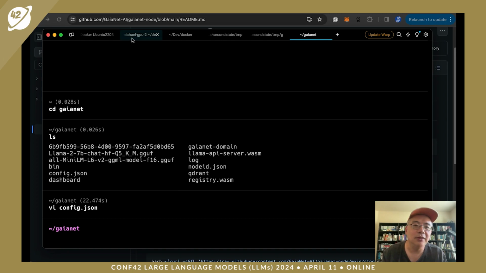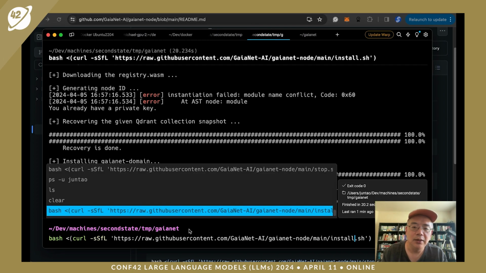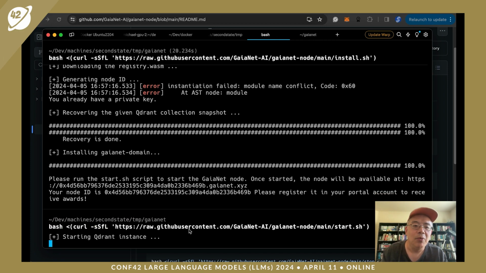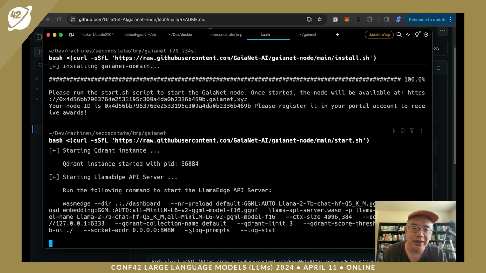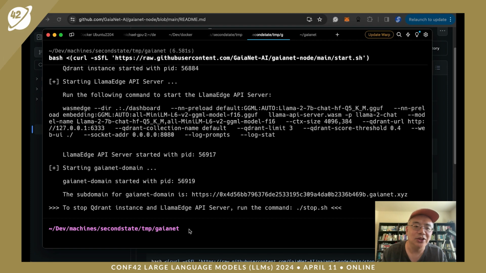So once you have everything installed, you would be able to run the start script. What it does is that it's going to start the vector database, like we said, and it's going to start the llamaedge application server, and it's going to start a domain server, which gives the server public access through a domain, right?